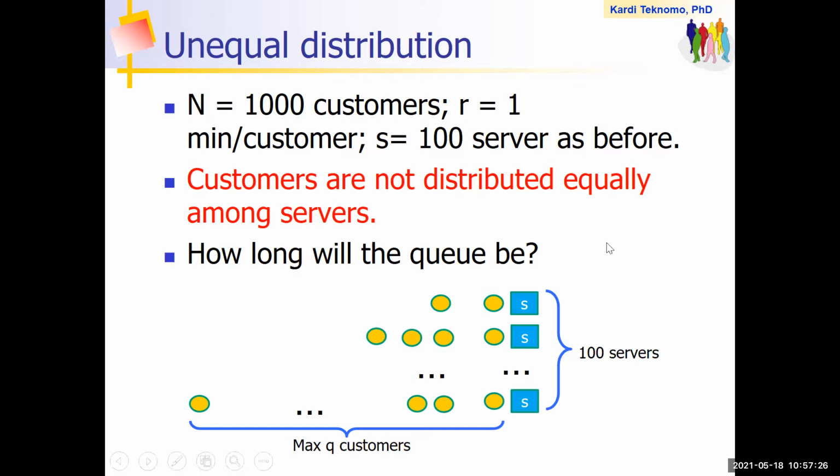Okay, how about this? Suppose you're not using a uniform distribution, but not extreme. Something like this: some are 2, some are 3, some are 5, some are 15, and so on. So how long is the queue length in this case?